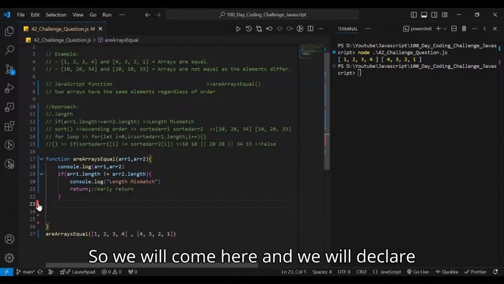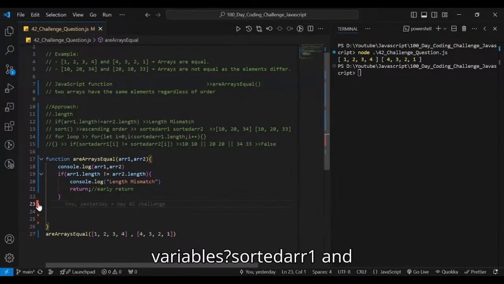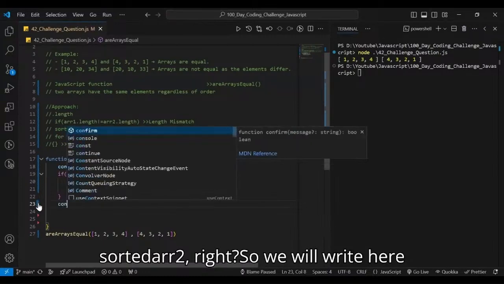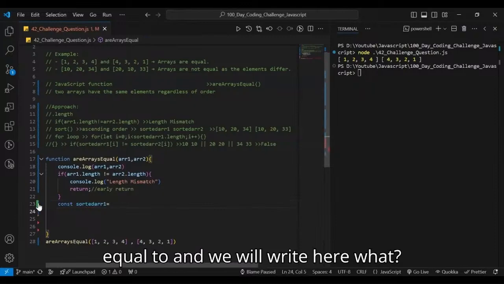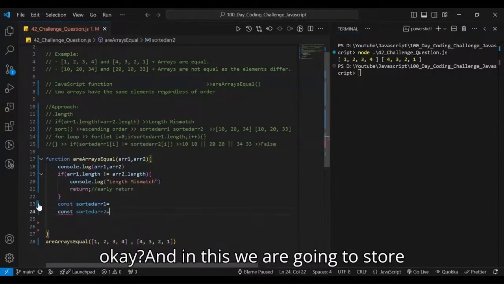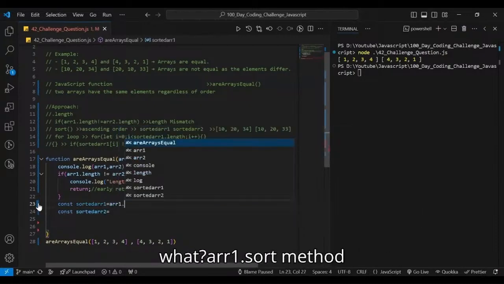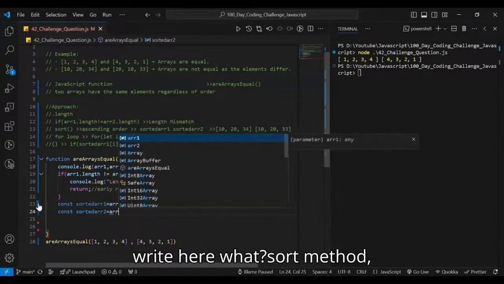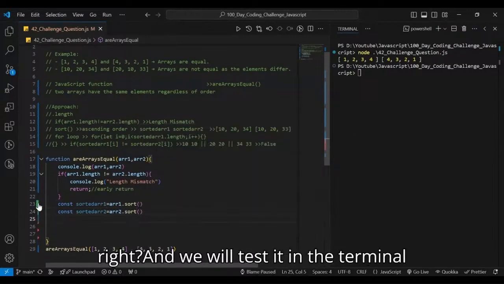So we will come here and declare our two variables. What were the two variables? Sorted ARR1 and sorted ARR2, right? So we will write const sortedARR1 is equal to, and const sortedARR2 is equal to, okay? And in this, we are going to store our sorted array. So I will write ARR1 dot sort method. And here itself, we will write ARR2 dot sort method, right? And we will test it in the terminal as well.